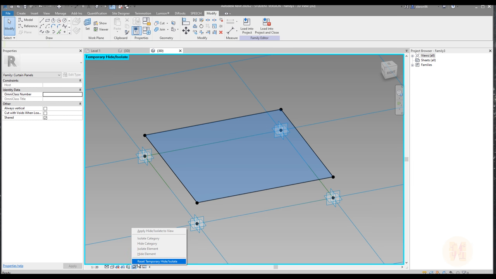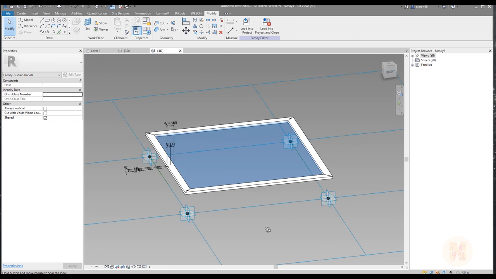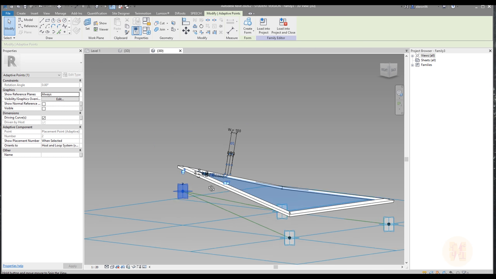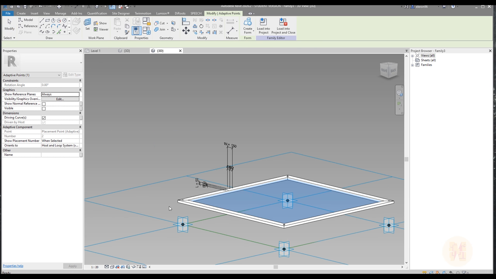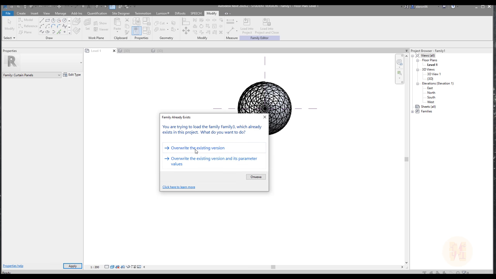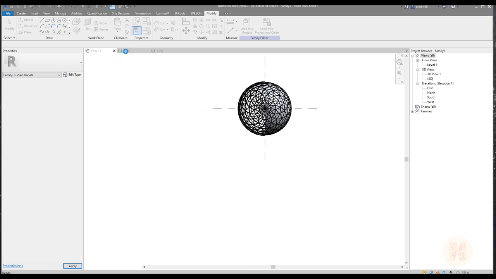And let's unhide everything. And we get the panel, as you can see. If you don't believe, it's following smoothly, as you can see. And pretty good enough for us. Let's load it inside of the project, and let's override the existing version. It takes time.